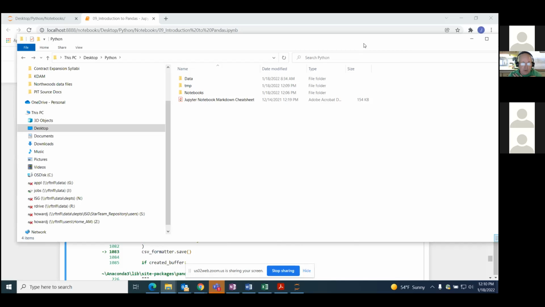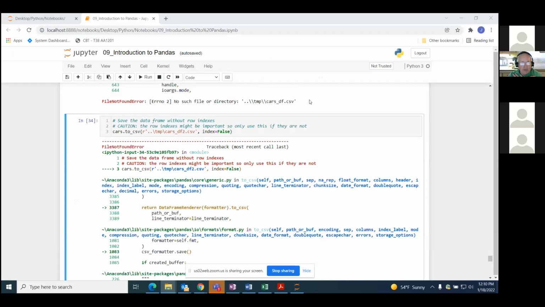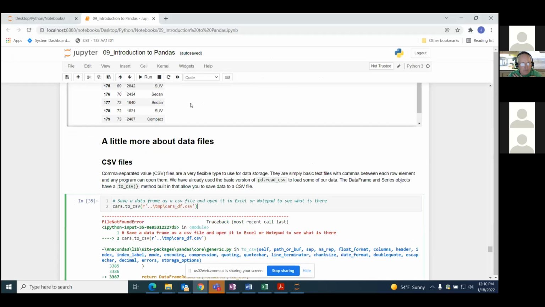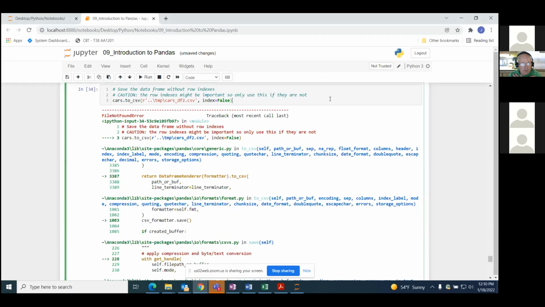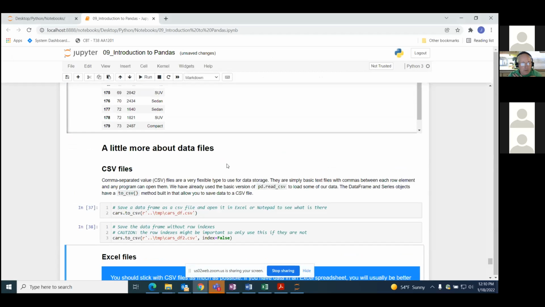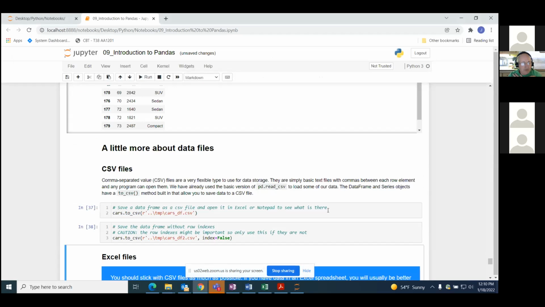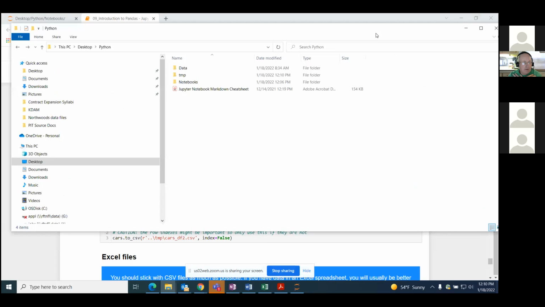So now go back to the notebook. It was just lowercase TMP, right? Yeah. Try it again. Go back to the other tab, the Notebook Explorer. There they are. There you go.